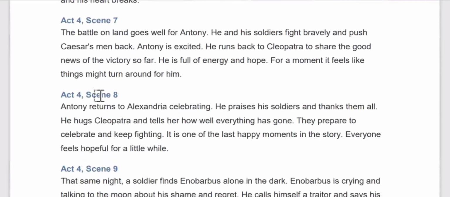Act 4, Scene 7. The battle on land goes well for Antony. He and his soldiers fight bravely and push Caesar's men back. Antony is excited. He runs back to Cleopatra to share the good news of the victory so far. He is full of energy and hope. For a moment it feels like things might turn around for him.